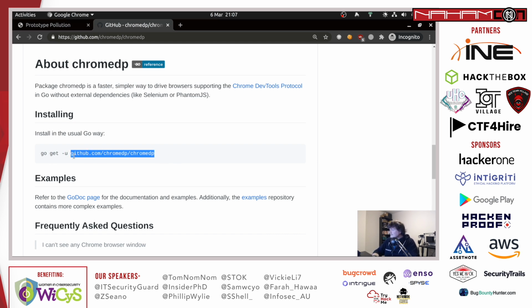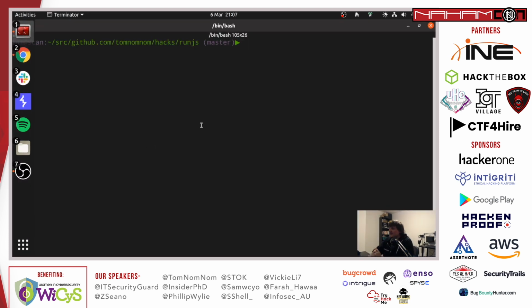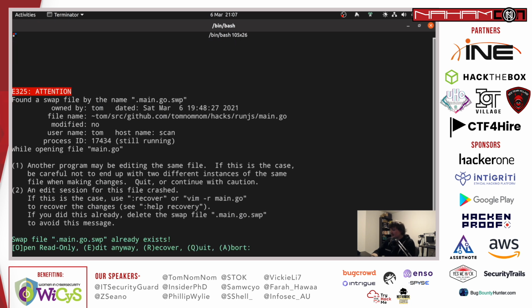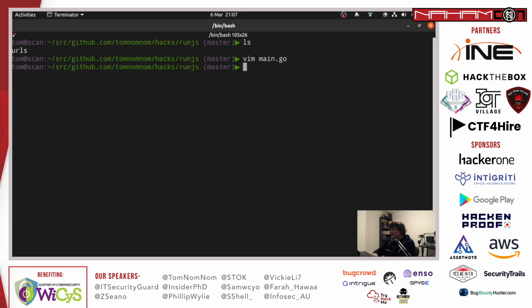So this is the library that we're going to use. I'm going to switch to a terminal, and I have a directory here already set up called run.js. But there's only one thing in here, which is a list of URLs that are pre-prepared, and we'll come back to those later. So I'm going to make a new Go file called main.go. Apparently I already have a swap file for main.go, so I'm just going to remove that.